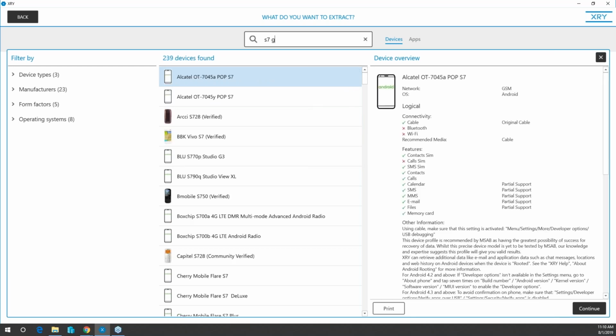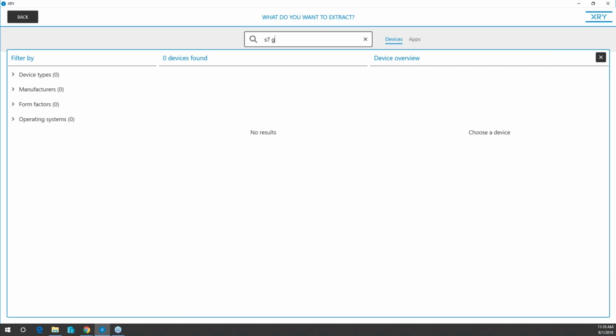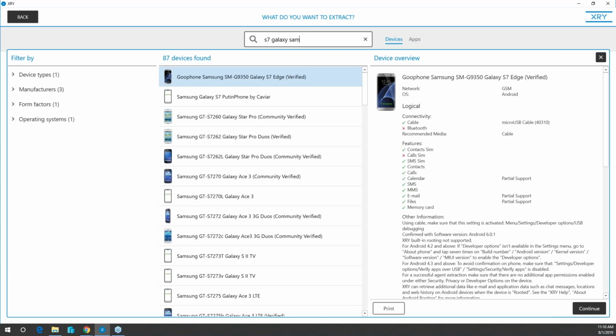S7 and then Galaxy, if I could type correctly, you're going to see that it's going to populate the results even if the order in which I'm typing is incorrect. So hopefully that gives you confidence in the ability to search for a device. It's going to make things more accurate, also going to speed up your work. So that's important to note.